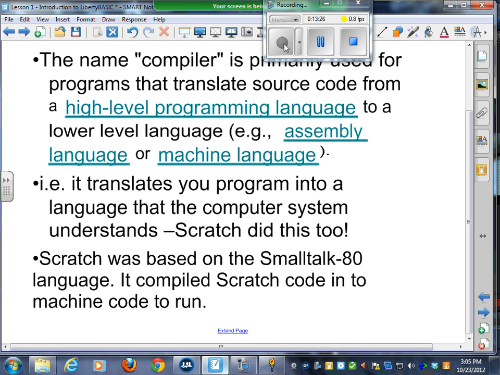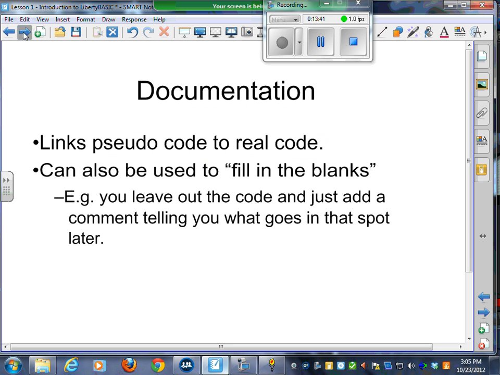Scratch was based on the Smalltalk 80 language. It compiled Scratch code into machine code to run it. So it was actually happening in the background. You just didn't know it. Now you do. Okay. So documentation, it links what I call pseudocode to real code.